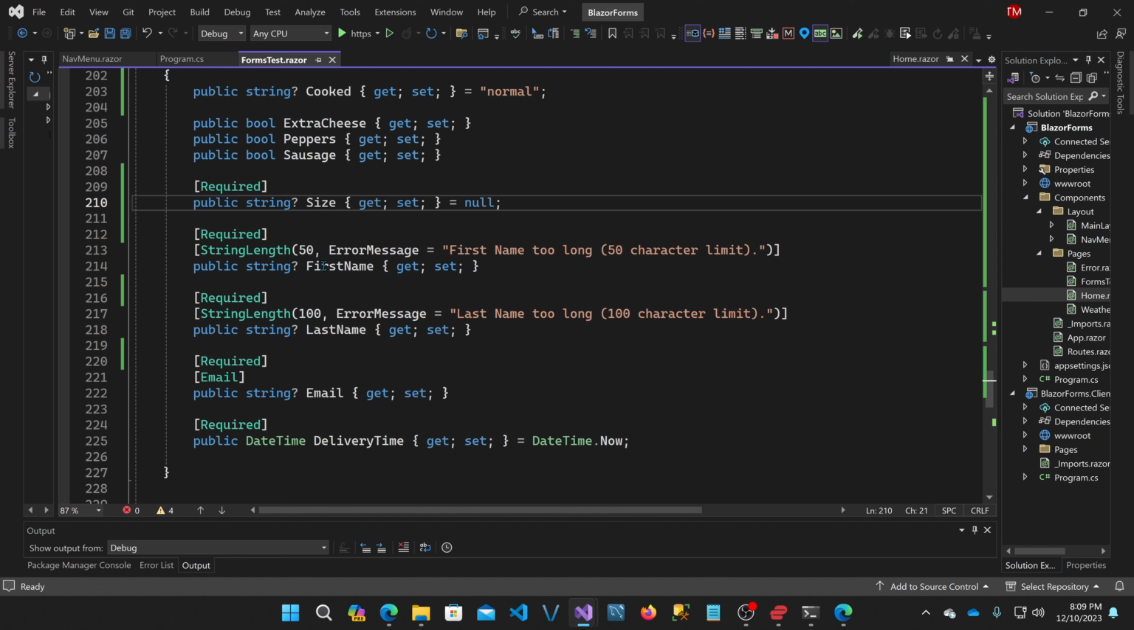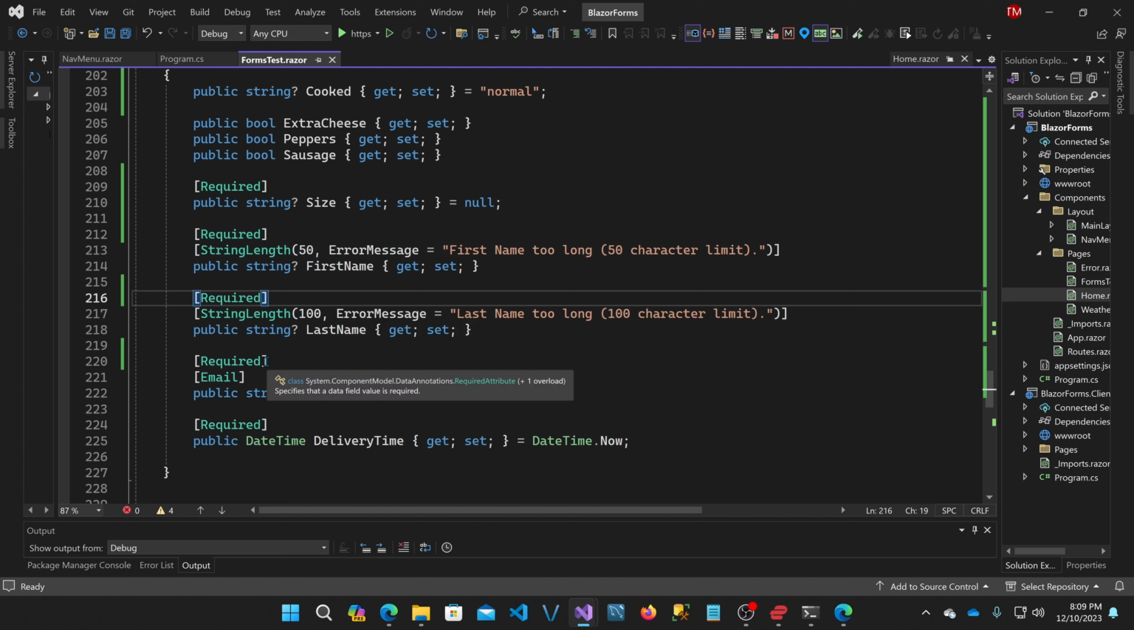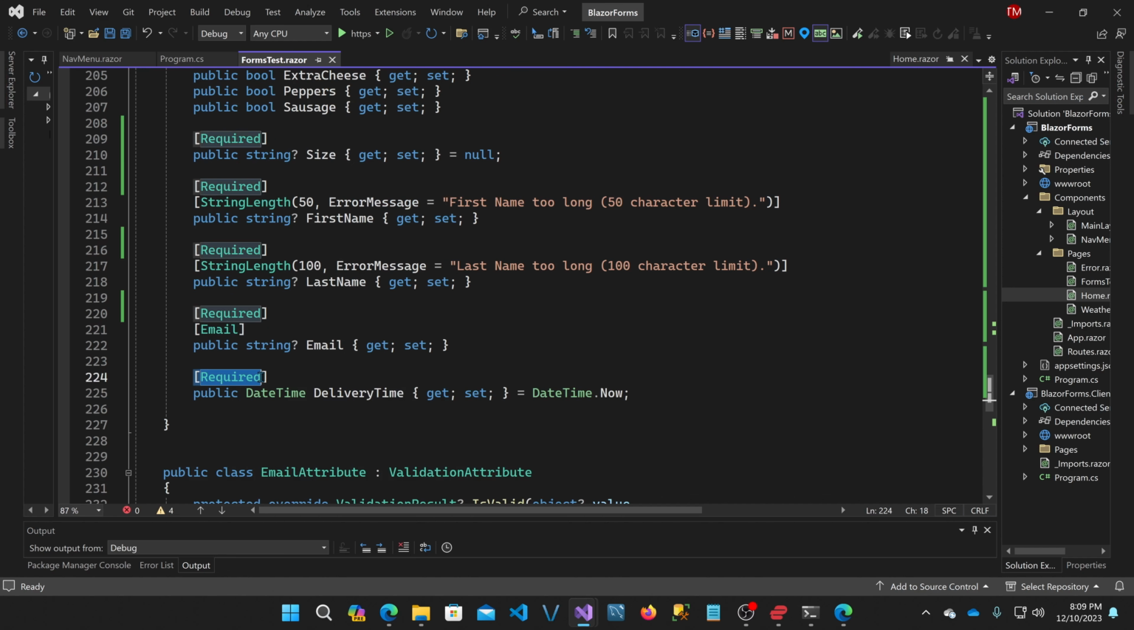So the next one we have is the first name, and I have two annotations for that. I have a required, and I have a string length. So if the user types a name that's too long, it's going to tell them. Similarly, for last name, it's also required, and a longer string length is allowed. The email is also required, and then there's an email annotation, which I made a custom annotation that I'm going to show you. And then required for delivery time. So they have to choose a delivery time. It defaults to today's date and time.